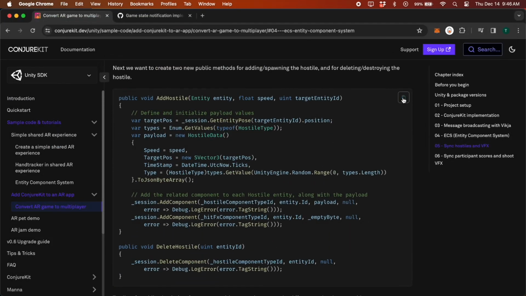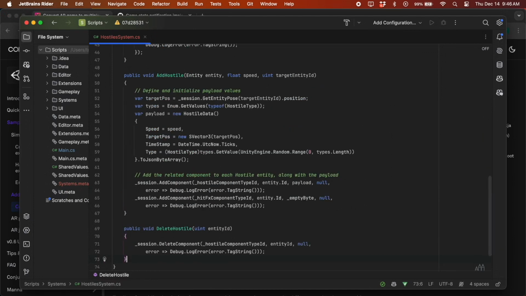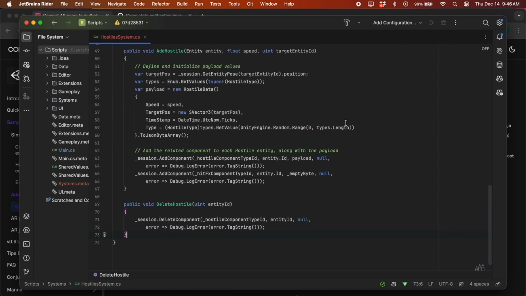Next, we'll add methods for adding and spawning hostiles, and of course also one for deleting and destroying them. The addHostile function attaches hostile behavior to an entity. It takes an entity, its speed, and the ID of a target as inputs, and creates a payload containing data about speed, the target's position, a timestamp, and the type of the hostile. It also adds components related to the hostile entity. Delete hostile is pretty straightforward. It just deletes the hostile component.